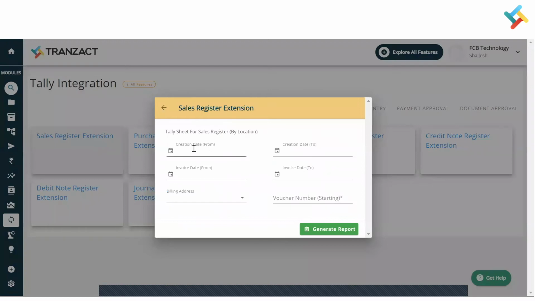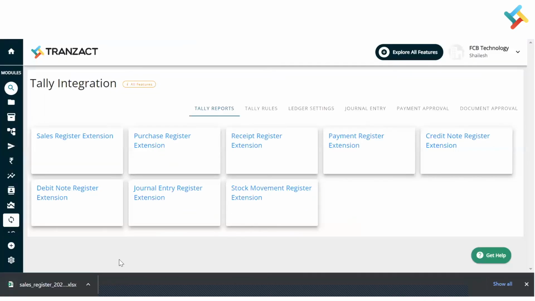Click on this. Now here you can use the filter as per the creation or invoice date, or you can also use the billing address. Here is the voucher number. The voucher number is mandatory, and do remember to always keep the voucher number as one. Now click on generate report. Once you click on generate report, an Excel file will get downloaded which you need to integrate in Tally.